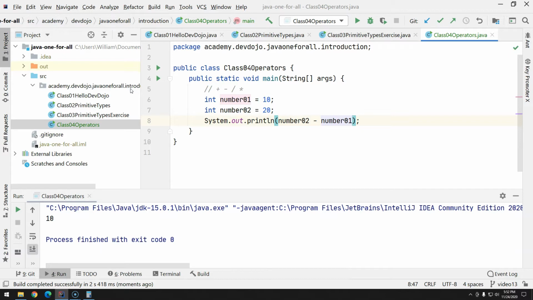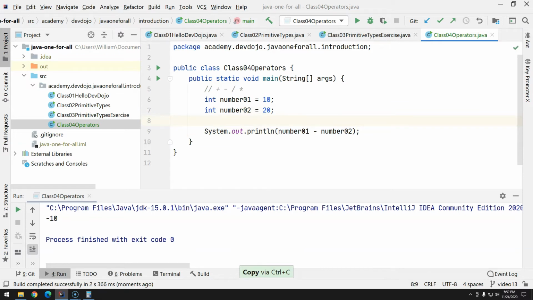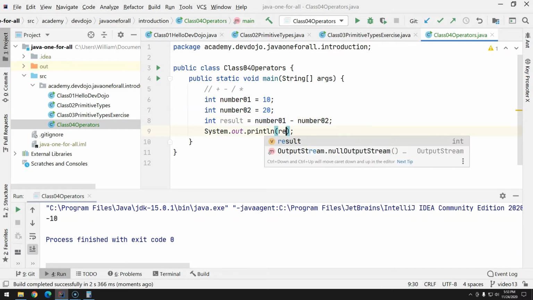So this is quite straightforward. If we were doing it the other way, number01 minus number02, you will see here that the result is minus 10. So negative numbers are also possible in programming languages. Now we do have some options. If you want, you can store these into another variable. So for example, let's say we would like to store into a variable called result. And result will have number1 minus number2. In the end, what we can do here is just print the result.